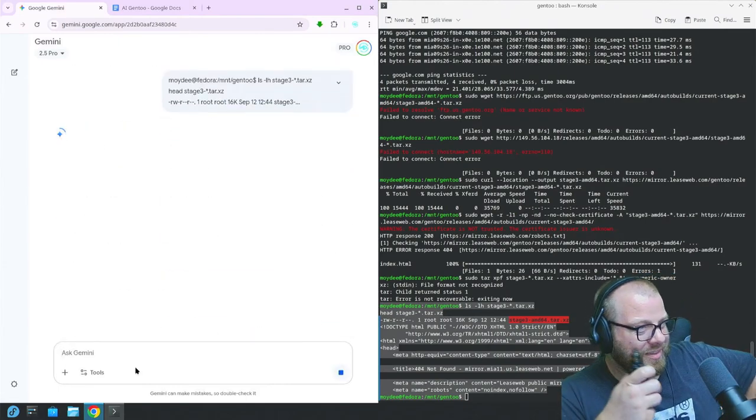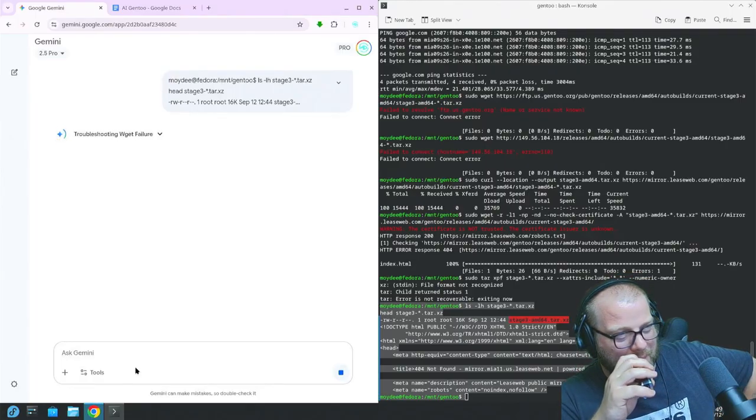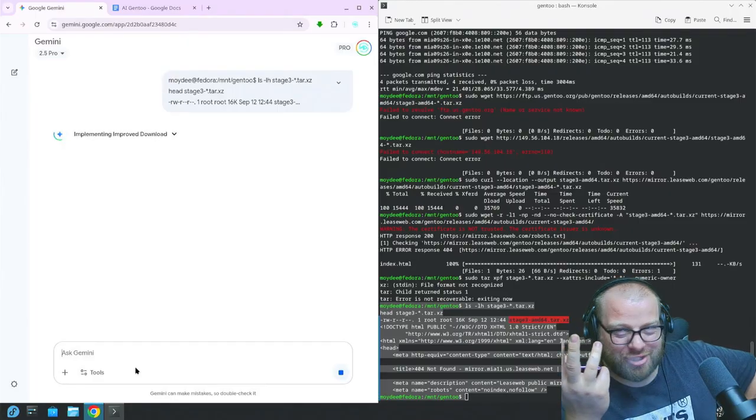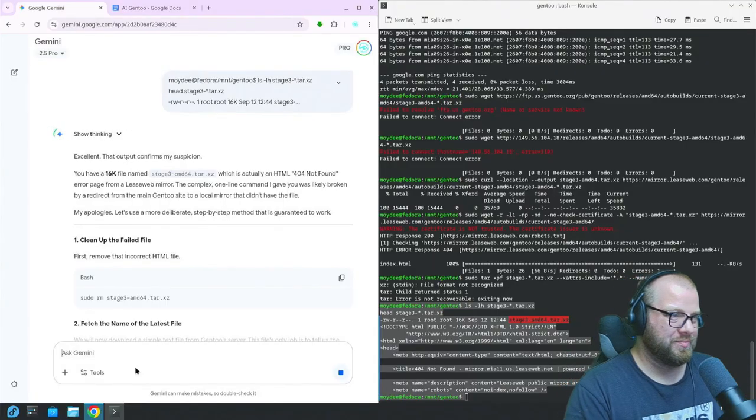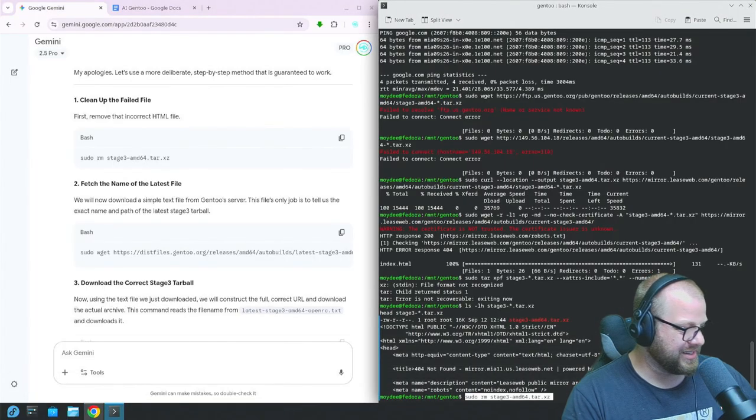Timmy. Troubleshooting wget failure. The failure is you didn't give me any of the valuable stuff. Oh, now it wants to remove something that doesn't exist. It wants to remove something that doesn't exist. That's fine.